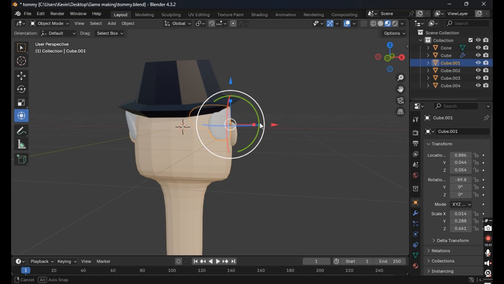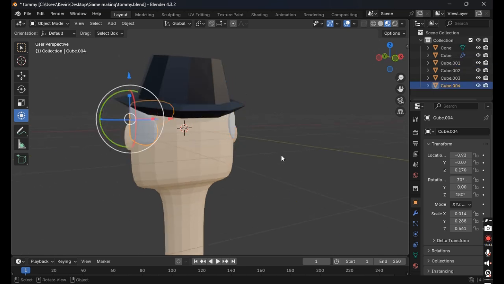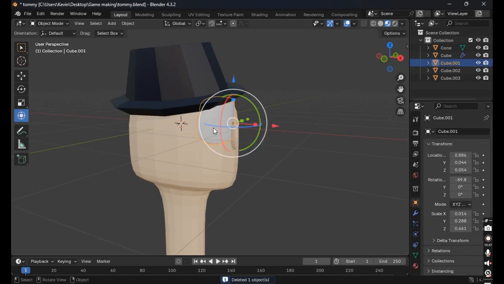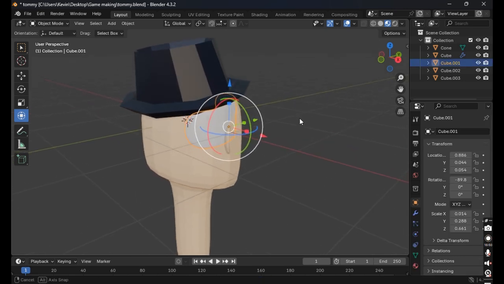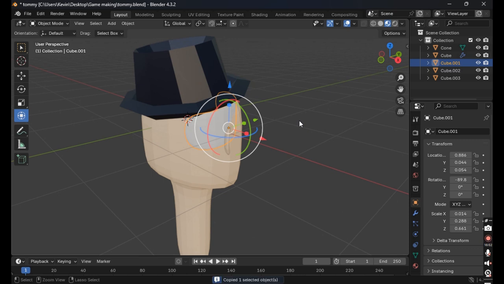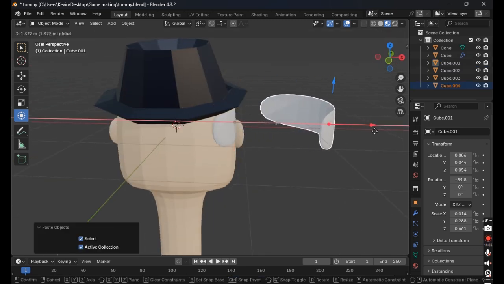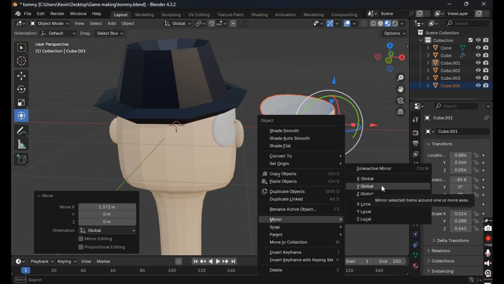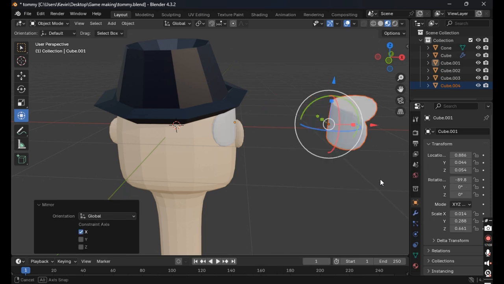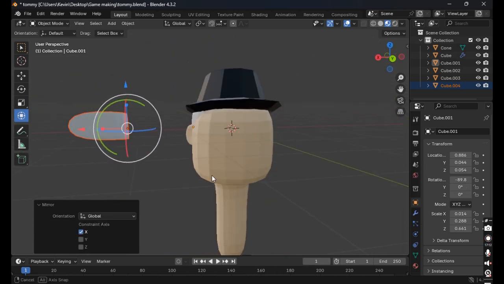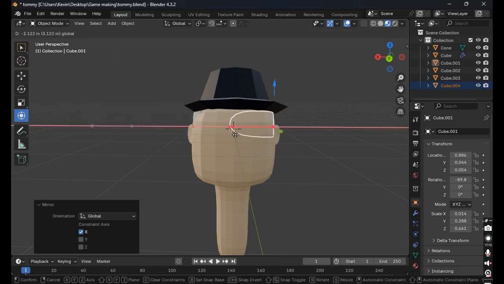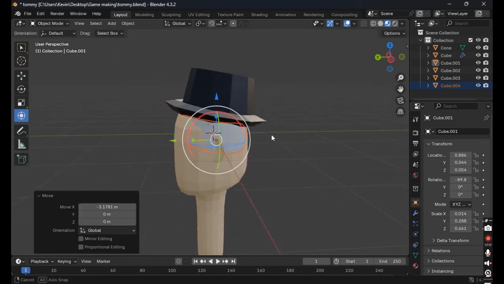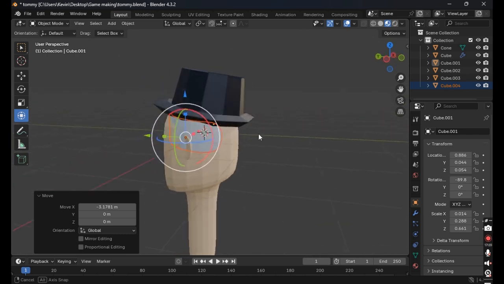I don't know how to make the same thing mirrored. There's probably something on the internet that I can use to make the same thing but mirrored. Okay, so how do I mirror? If I do mirror X global. Oh, that's it, I think. Oh, yeah, that's it. Oh, well, it was easier than I anticipated.